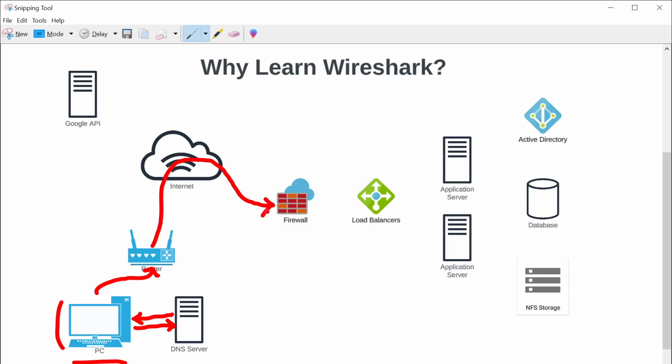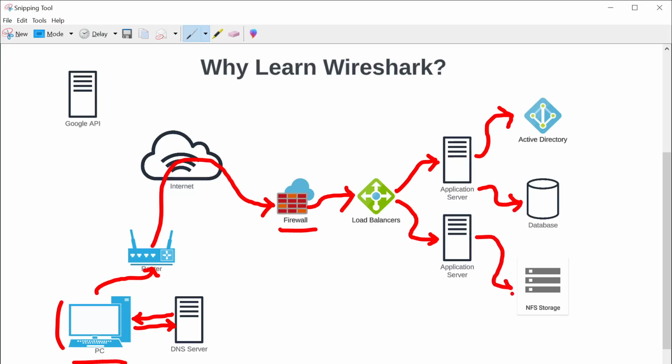That organization is likely protected by a firewall. So once the traffic passes the firewall, it hits a load balancer. The load balancer then distributes that traffic to one or more application servers. Usually it's two or more. And so the request hits one of these. Then those application servers have to communicate to backend resources that they need to function. So things like Active Directory, things like the database, things like storage over the network.